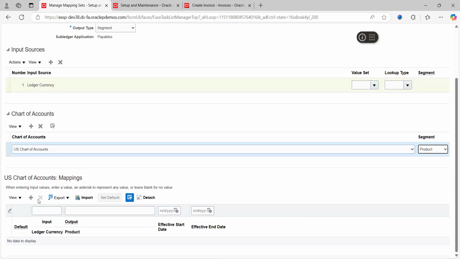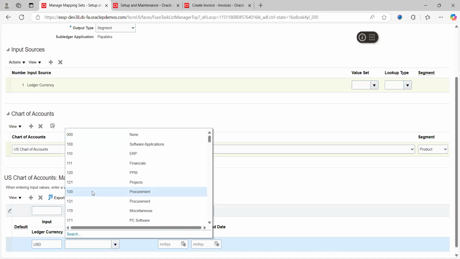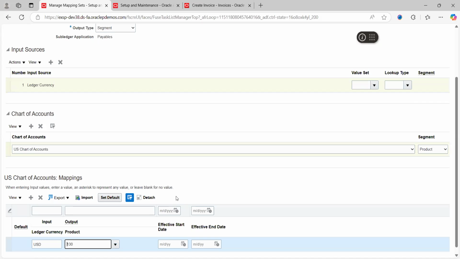Then click on the plus symbol. Here you can see now we are going to map it. Click on plus symbol. Ledger currency, for example USD currency. Then what is my product code? It has to be always 130. Right? So this is how we can create it.